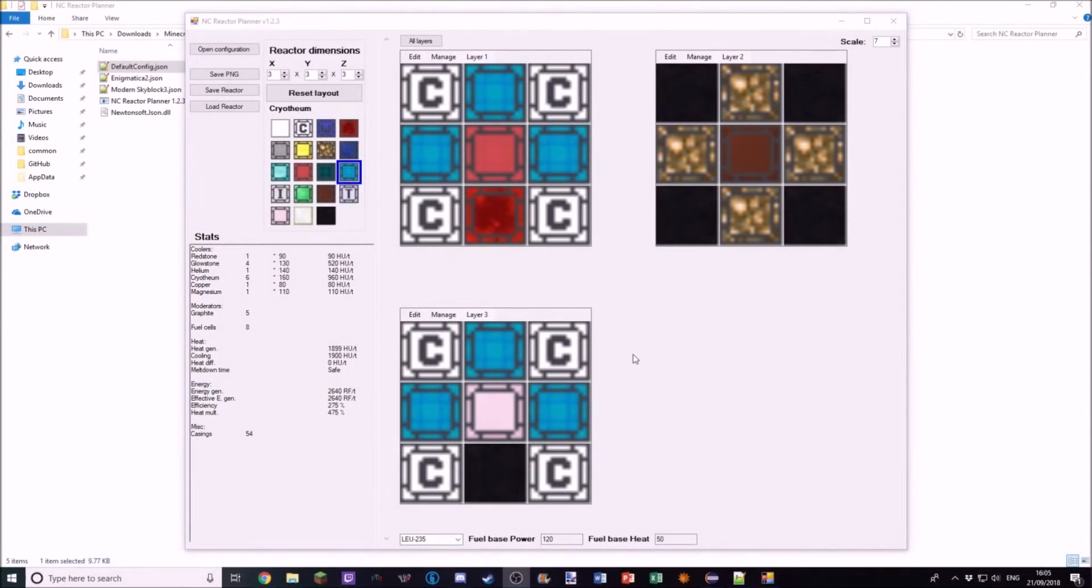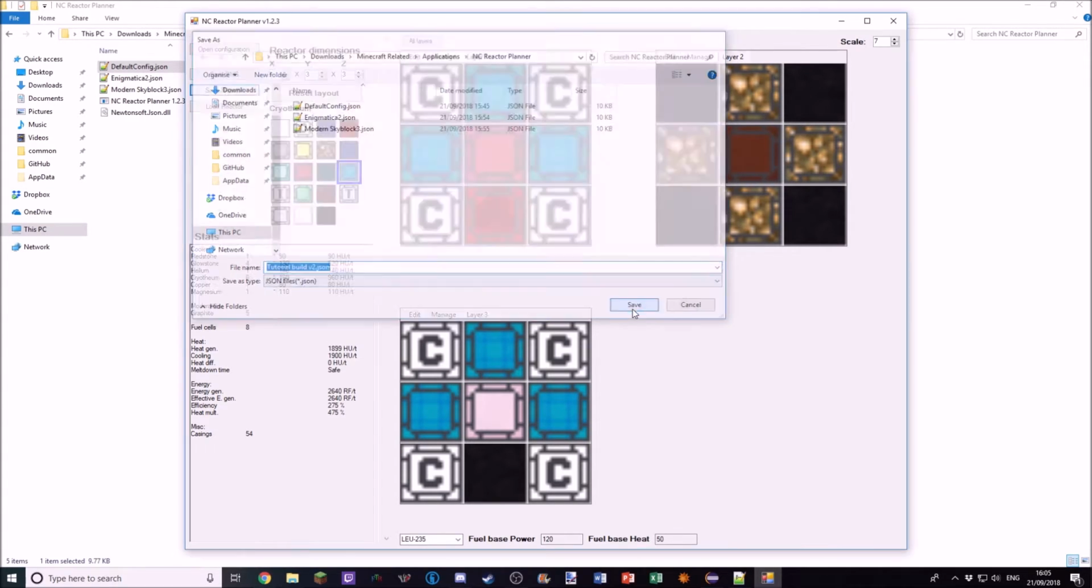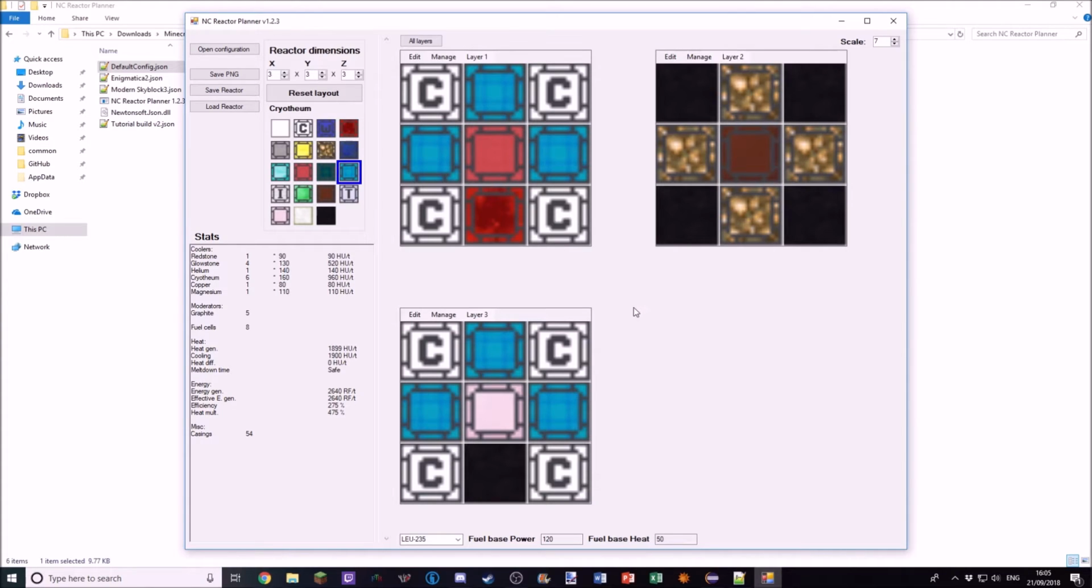So now that I have a design, I can share it with people. The reason I can do that is because I can save and load reactor configurations. And that's obviously really powerful. So I can save a reactor here. Again, it's a JSON file. You probably want to make different folders for designs and configs, but I'm going to just save it here. It gives you a default name, which is nice, but I'm going to call this the tutorial build version 1. Actually, I think it was version 2, wasn't it? Save. And you can see there it makes a new JSON file.